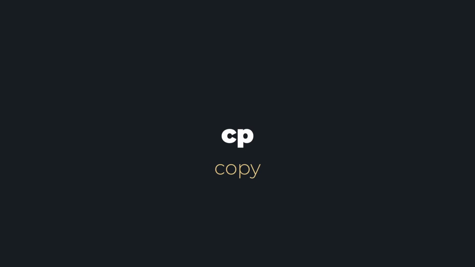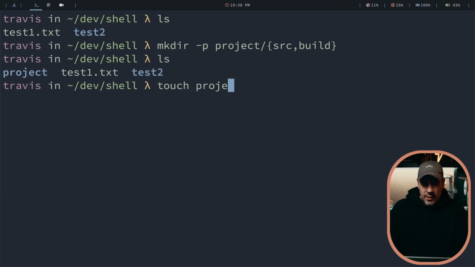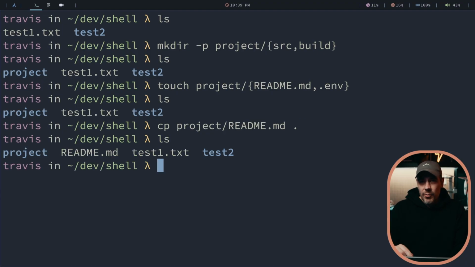Another basic command we have is cp or copy, which will allow you to copy files and or directories. So let me go ahead and make dir -p the project again, just so we have something to work with here, source and build. And let me touch in the project some files. Let's make our readme.md and a .env again. Okay, so let's say we wanted to copy our readme and put it in the current directory. If you remember, the dot is current directory, so we can just pass a dot there and it's going to copy the readme right into this current directory.